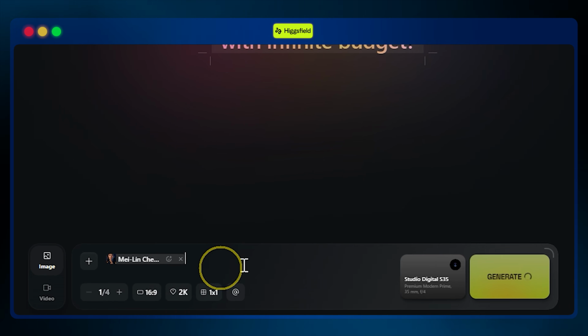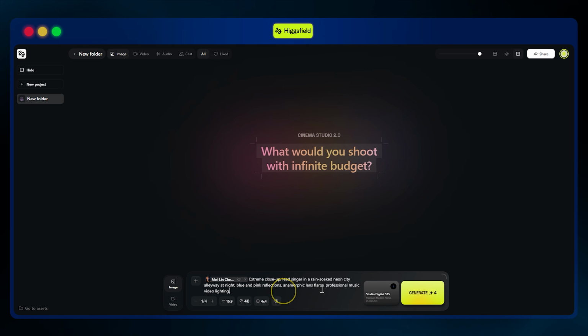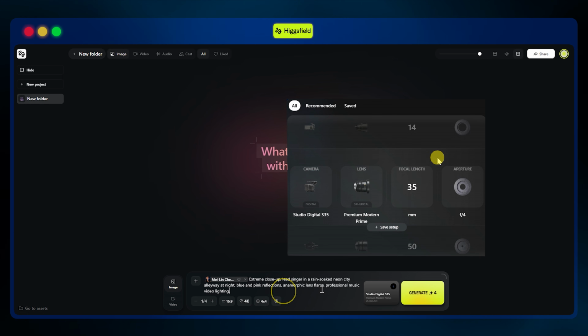Now I'm going to enter a prompt for a rainy night performance scene. But before I hit generate, take a look at the grid exploration tool. I'm selecting the 4x4 layout, so I can view 16 different variations of this shot at once. And here, you can build your rig.